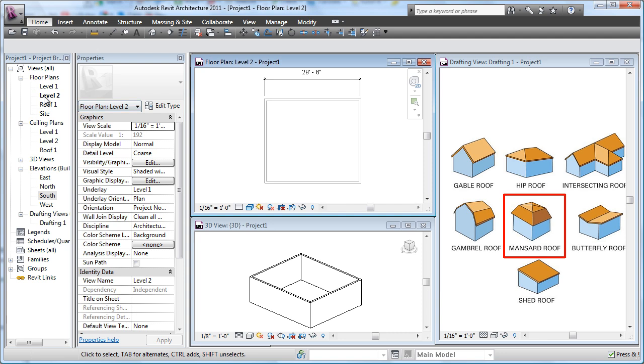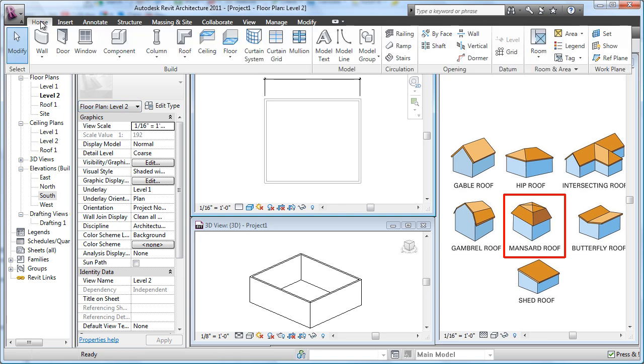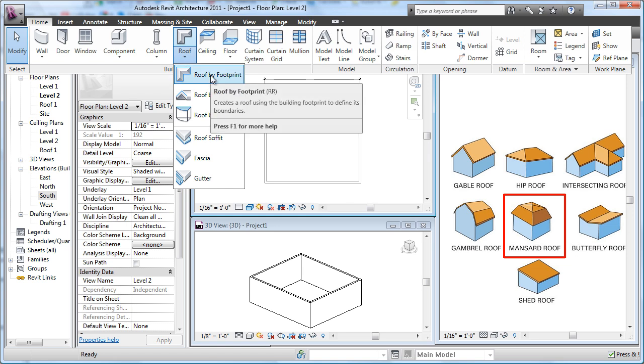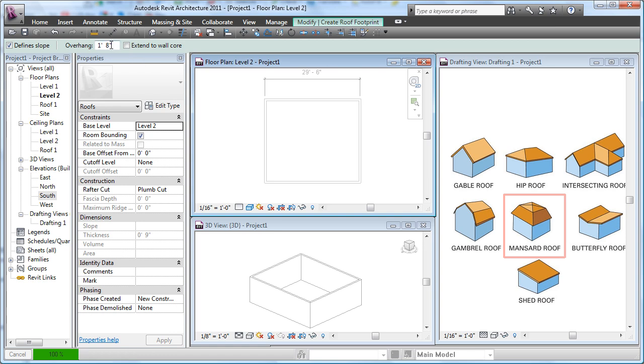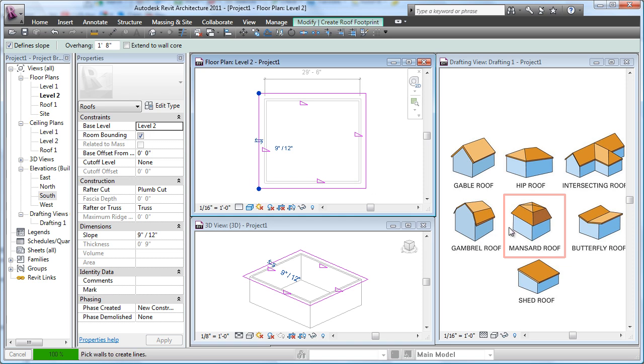I'm on level 2, and I'll simply go roof by footprint. Once again, you can put this on your quick access toolbar. I can set my overhang here, and I can set my rafter cut, etc. All I'm going to do is hover over this, tab, and pick all those edges. Now they are all sloped all the way around. I can go in and change the slope if I please; they should all be the same slope.